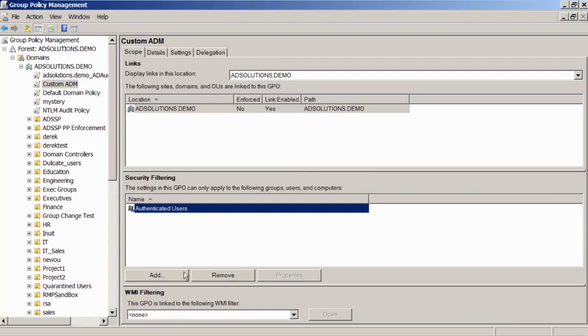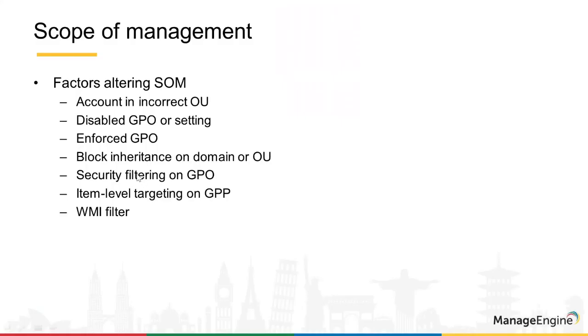So you can remove this and you can add in certain groups and users. I just think it's confusing. So I try to tell most administrators to stay away from that.